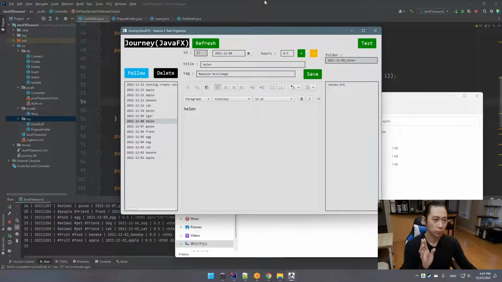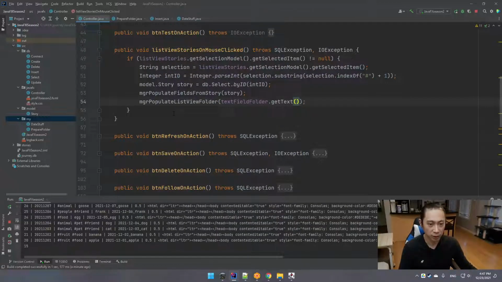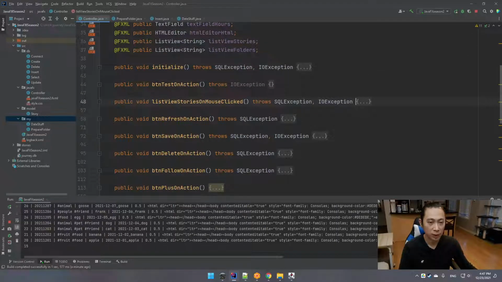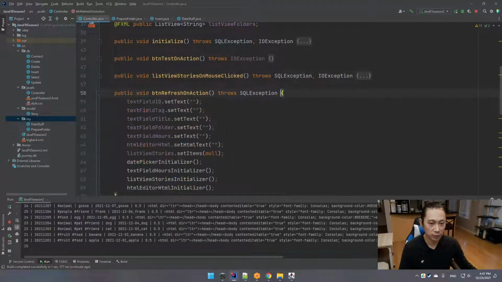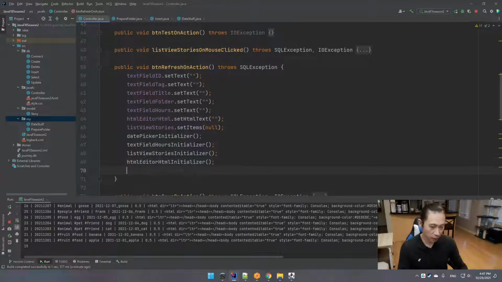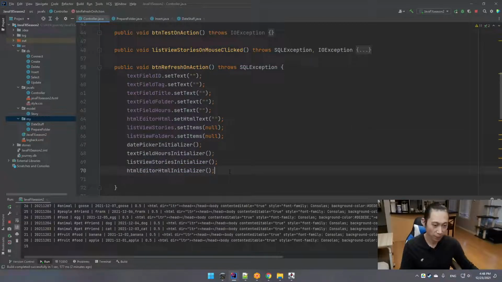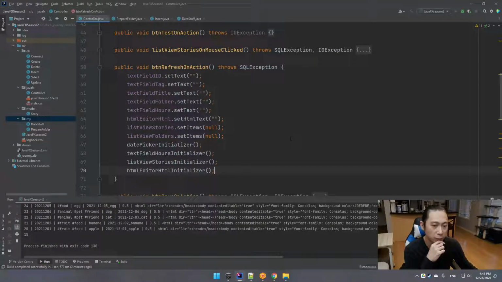Oh, there is one more thing to do, this cleanup, right? Inside of our refresh button, we need to add one more thing. It's listViewFolders.setItems(null), right? Because we always want to clean up whatever stuff we had before, right? Let's try it again. Now should be perfect.